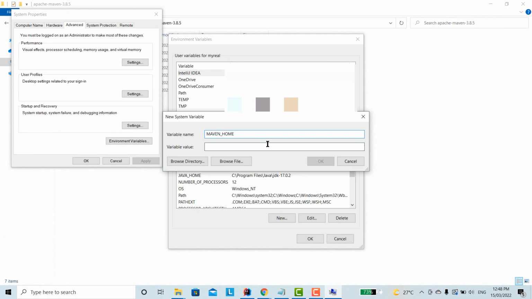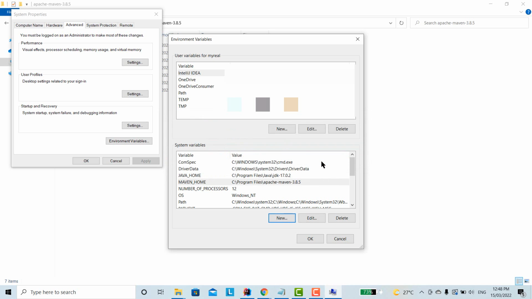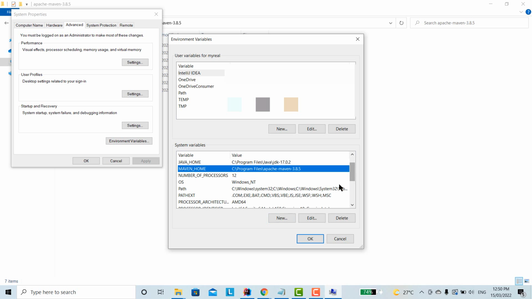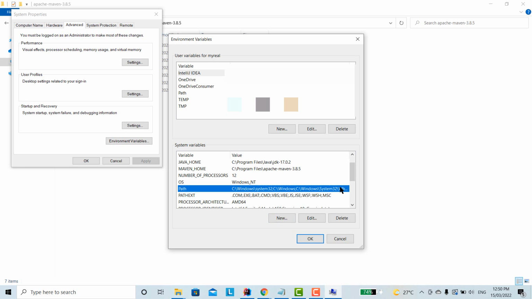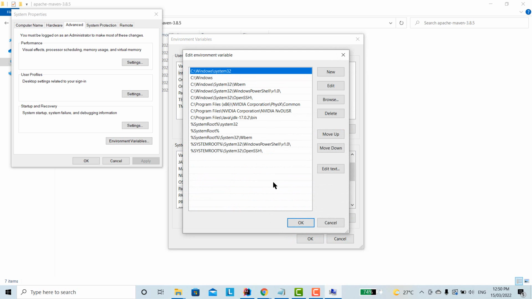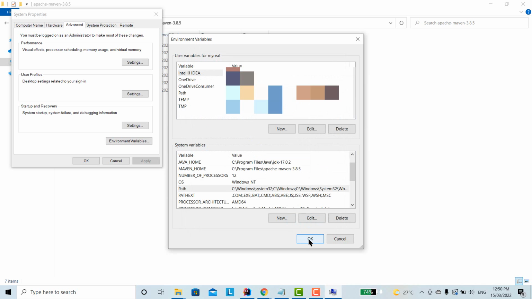Go to System Variables. Add the variable value. Okay. Maven Home is added. Now go and find the path. Click on that. Create a new environment variable. Just paste this. Just add this path. Click OK. OK.